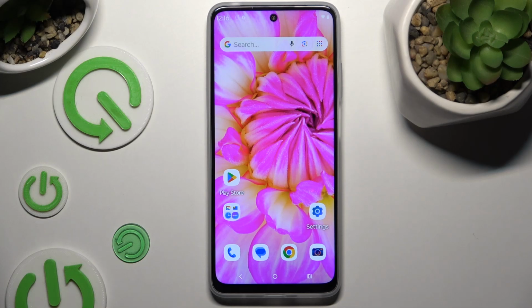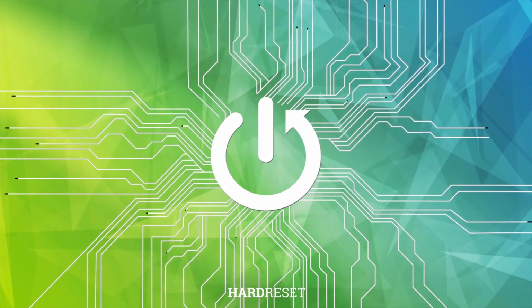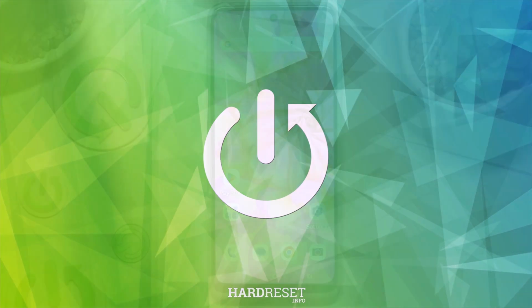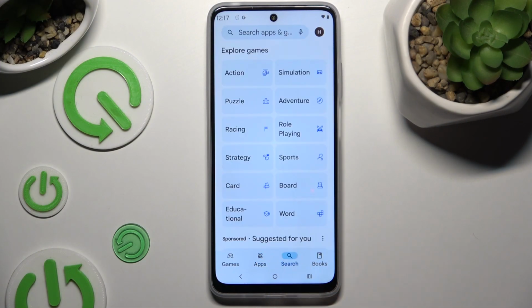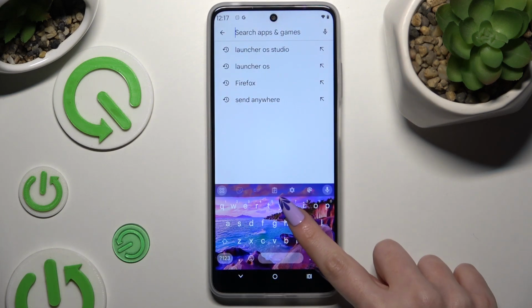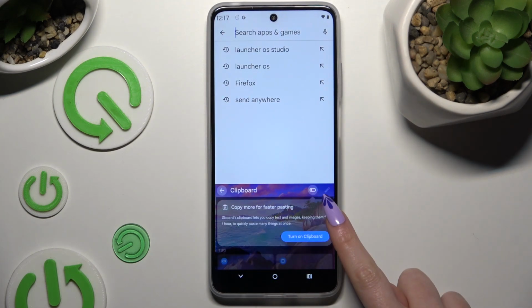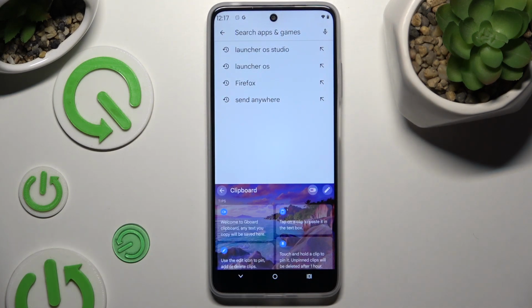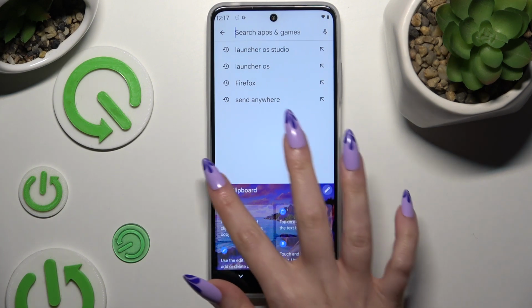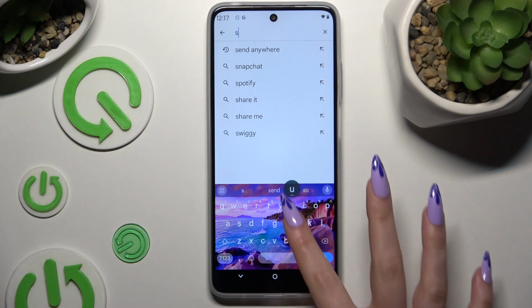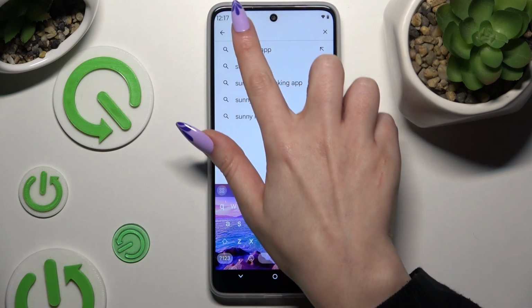In front of me is Motorola Moto E15, and today I would like to show you how you can turn on and use keyboard Clipboard. You need to begin by launching your keyboard and clicking on Clipboard at the top of it. Then use the switcher at the top right corner to activate it and go back thanks to this arrow at the top left one. Finally, you need to copy or cut any text.